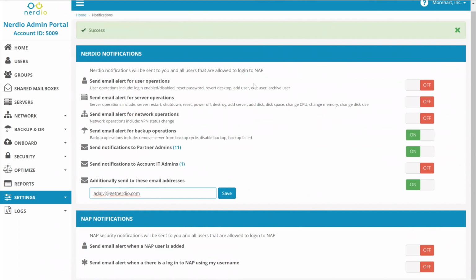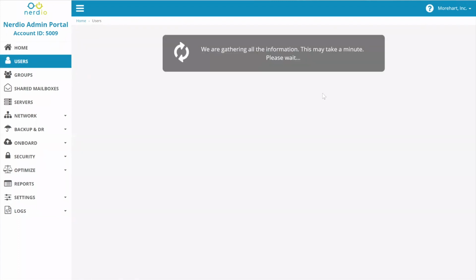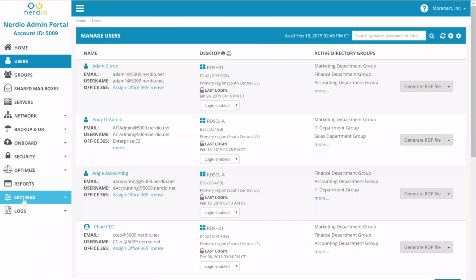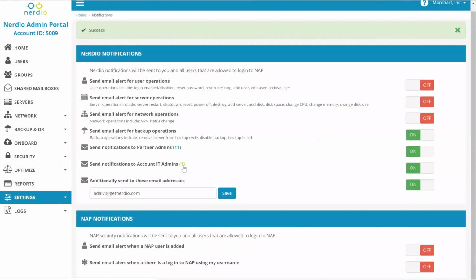All right, so as far as what the notifications are, they're broken into categories. There is user operations. So anything that you would do on the user screen right here, whether it's a new user addition, deletion, archival, password reset, or anything like that, if you enable this notification, it's going to send an email to whoever is selected. So in this case, it would be these 11 people, this one IT admin, and also this person right here, or you can customize it any way you want. So this is user operations.